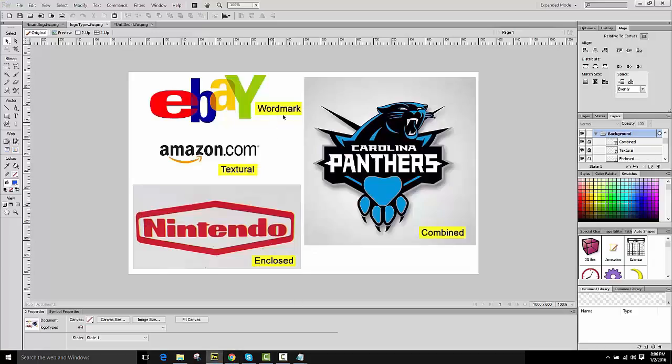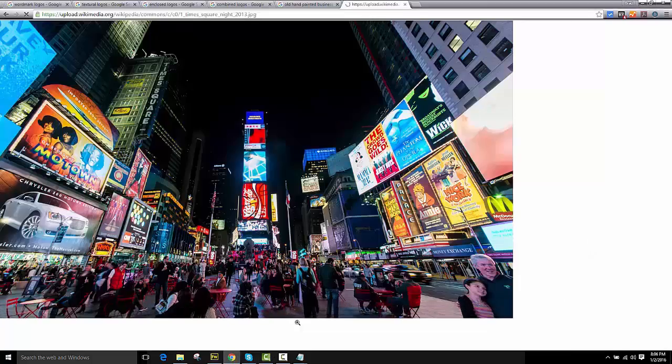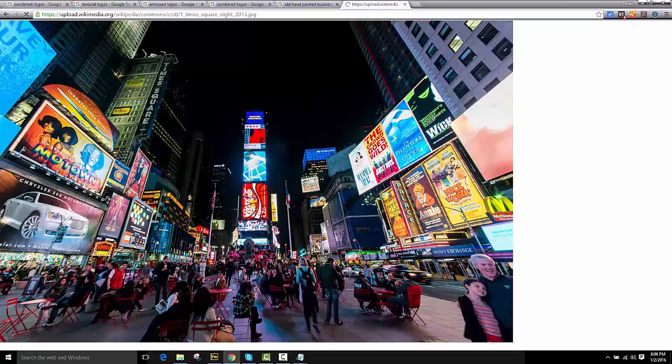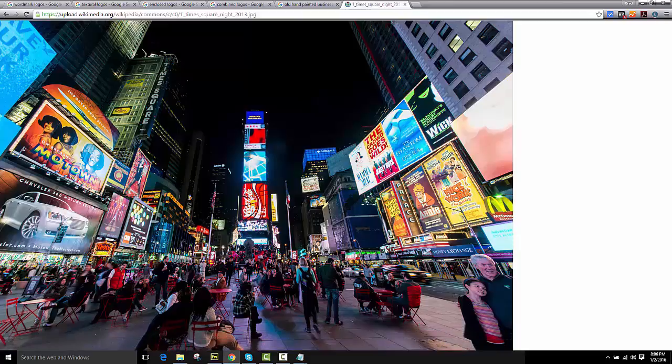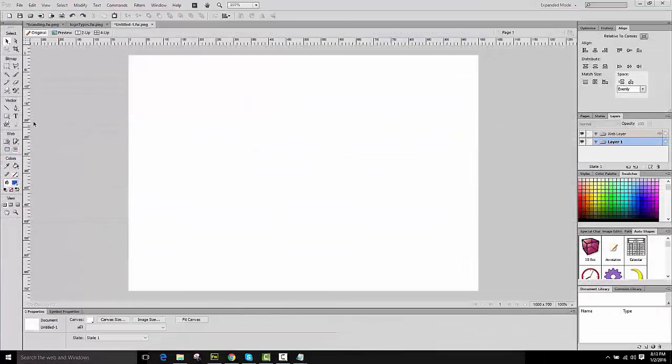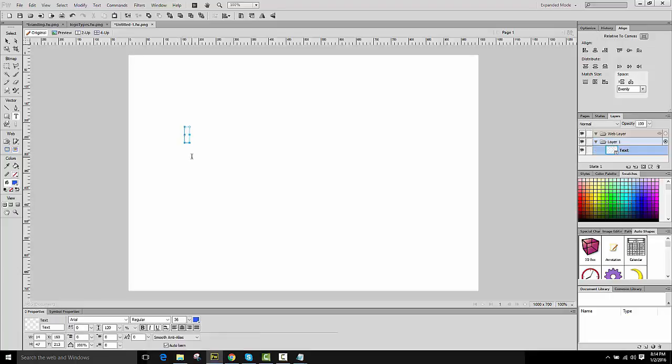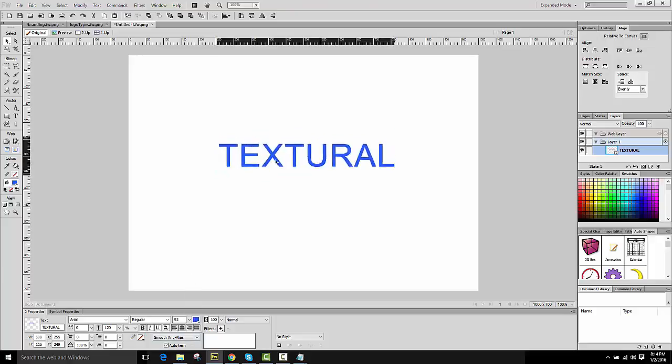Now, we've got our word marks. If we want to take a look at some of the word mark logos up here, we can go in and just see a bunch. Right now, I'm going to provide you with an example of what a textural logo might look like. Texture. And this will give you an idea of how we can make different textures within the text itself.